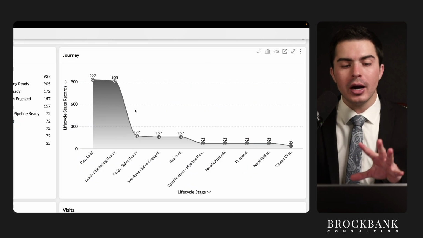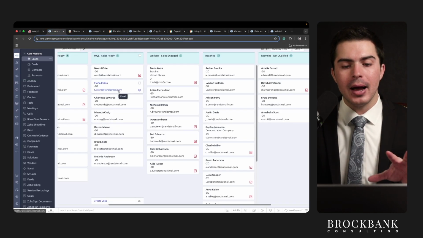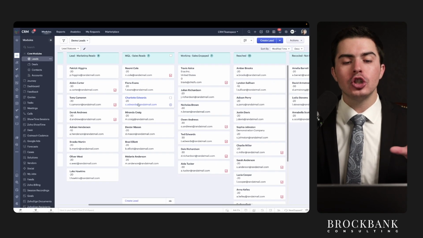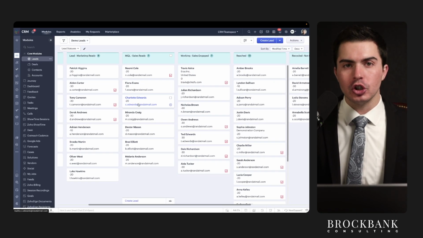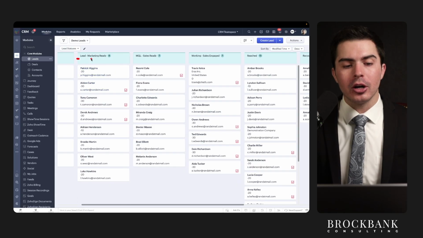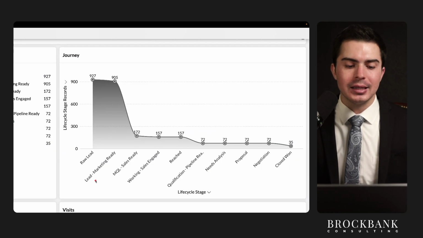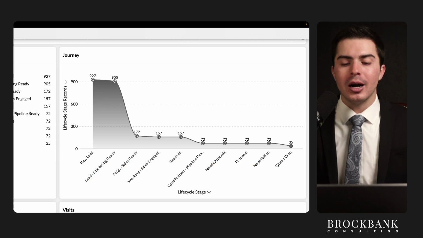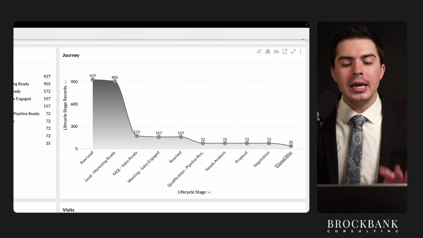So we're taking records that exist inside of the CRM. You can do this, by the way, for any process that you have. I'm just going to show you how it works for the customer journey. So you can see lead marketing ready, sales engaged, reached. We have those same statuses here, marketing ready, sales engaged, reached. And then we even have the deals pipeline that we've brought into this same report as well.